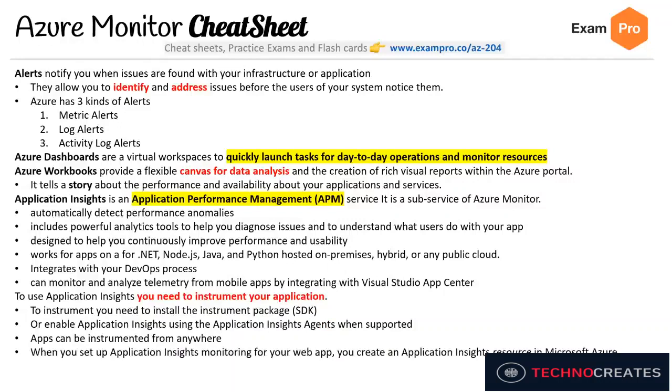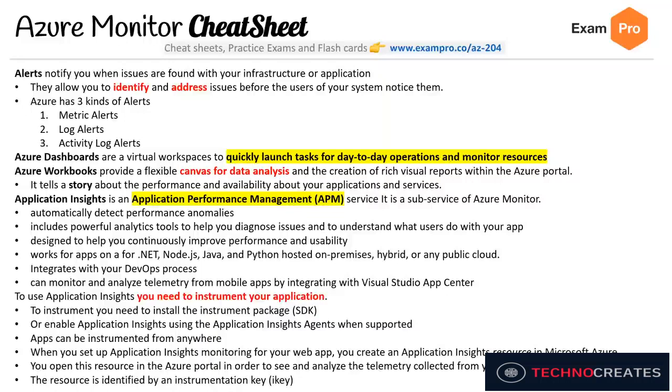When you set up Application Insights monitoring for your web app, you create an Application Insights resource in Azure Monitor. You open the resource in the Azure portal in order to see and analyze telemetry collected from your app. And last, the resource is identified by the instrumentation key, the iKey. So there you go.